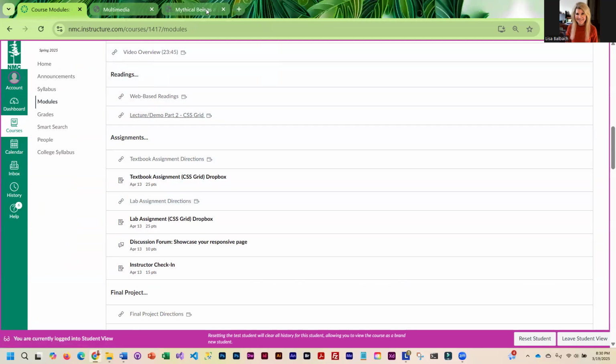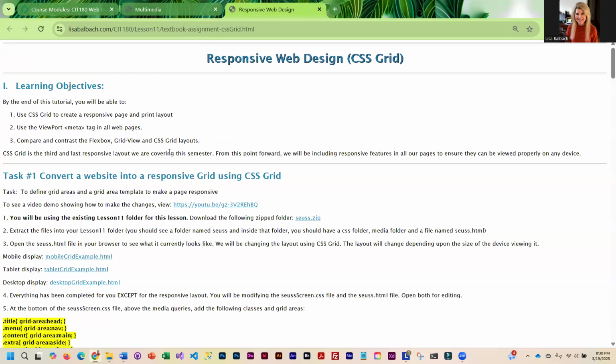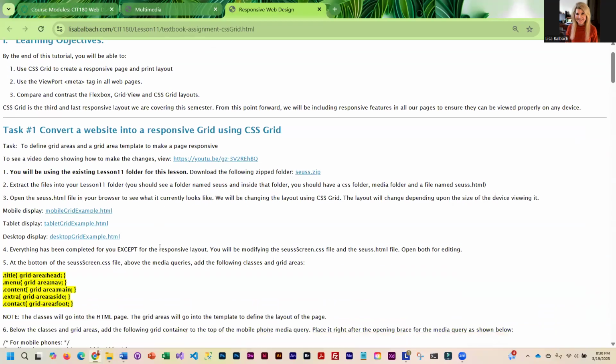And in the textbook assignment, you are going to be using the CSS Grid layout, but you're also going to be reviewing all of the responsive layouts that we did this semester. And there are videos for every single task. And the first task is you're going to convert a website into a responsive grid. So I've got a kind of a fun, well, I think it's fun, a fun Dr. Seuss page that you're going to download.